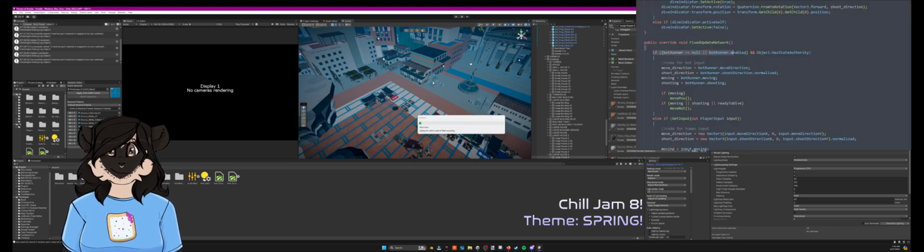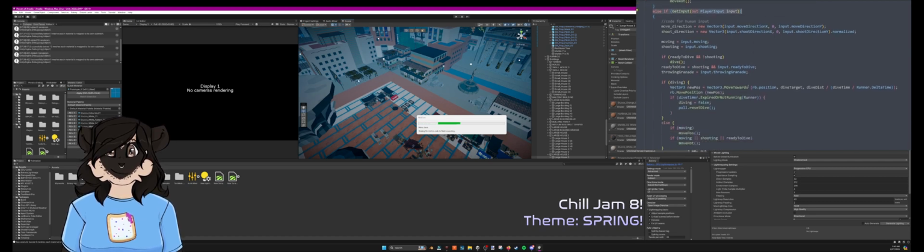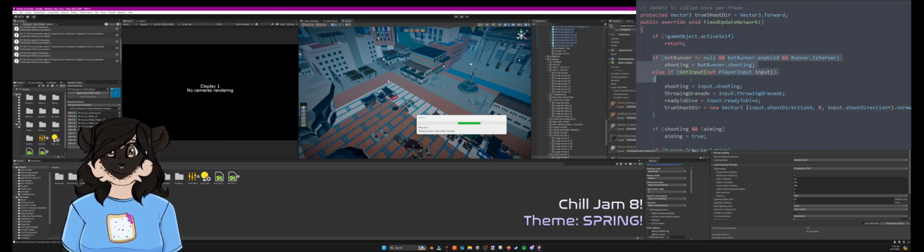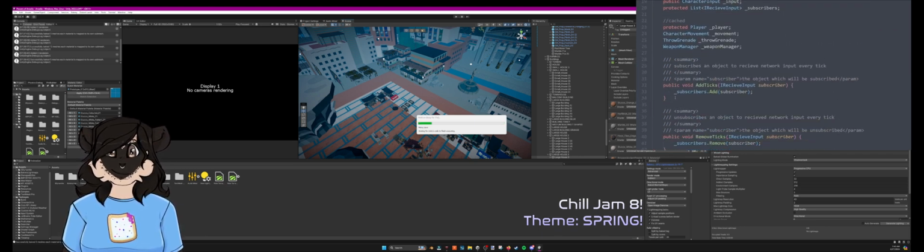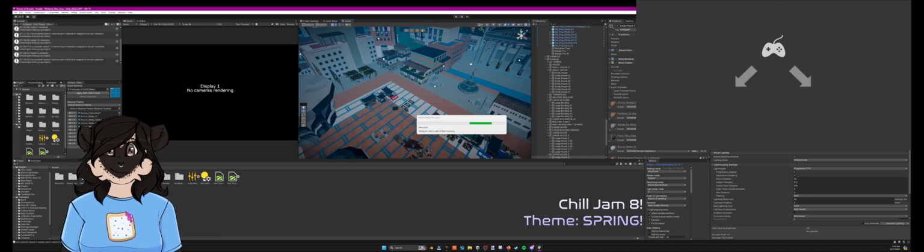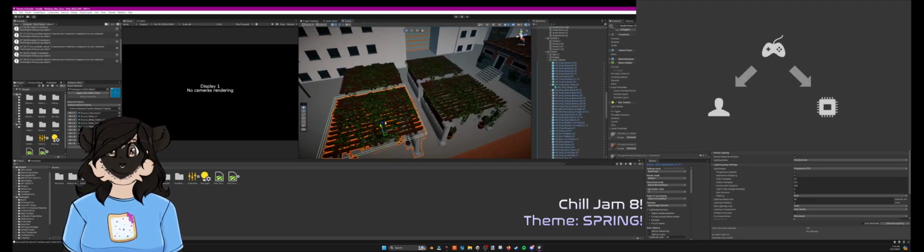I started off by checking if the player was a bot in each script and then getting the input from the corresponding source. But this got really annoying and messy as I added more mechanics. My solution was to make an abstract class called Input Handler. Input Handler has a public method that allows scripts to subscribe to receive input. Now, I have two subclasses of Input Handler, Client Input Handler and Bot Input Handler.